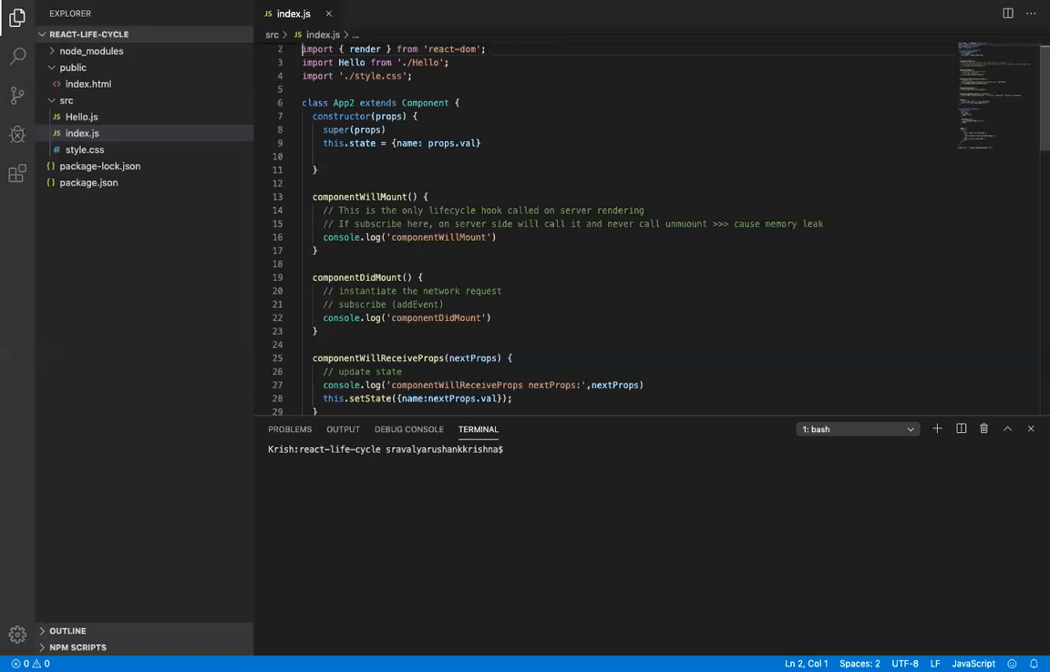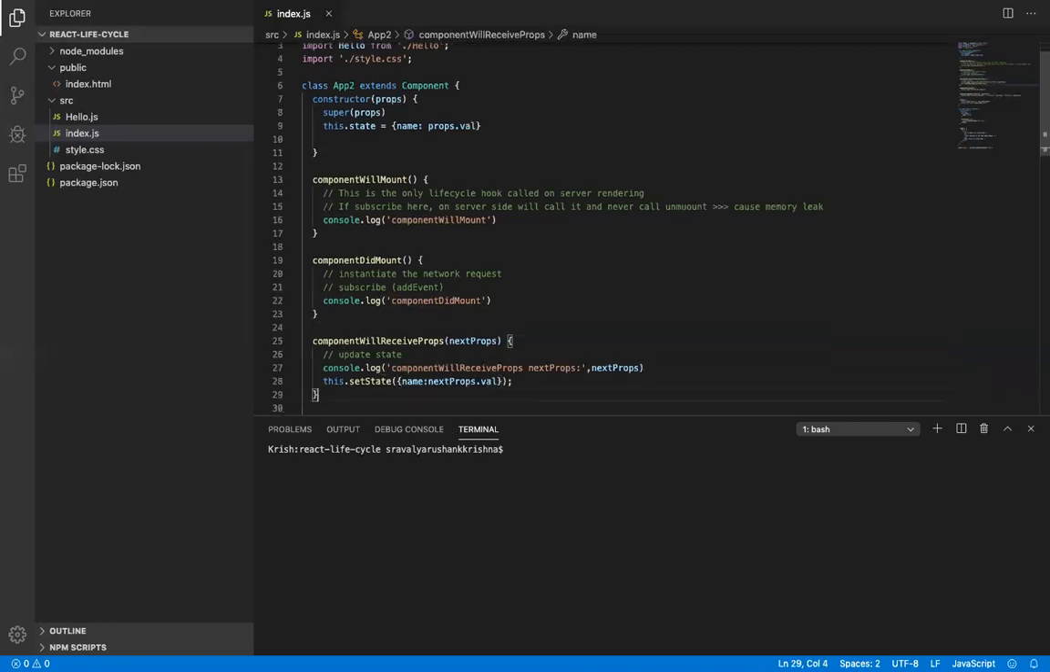The second stage is component did mount. In component did mount, it will take the network request and initiate the component to render to the UI. So at this point, your component is rendered to the UI.